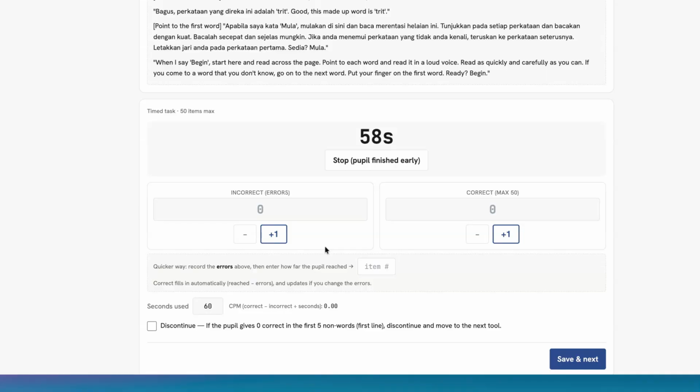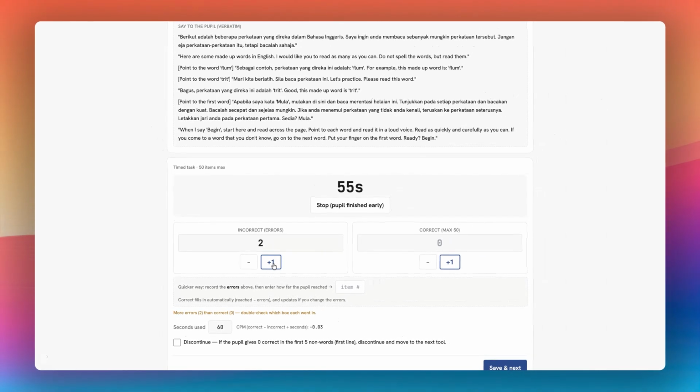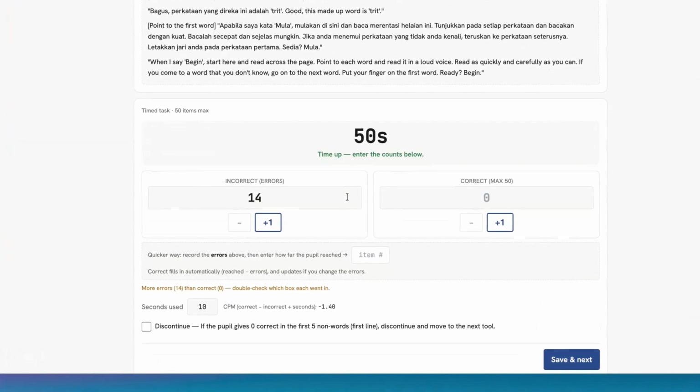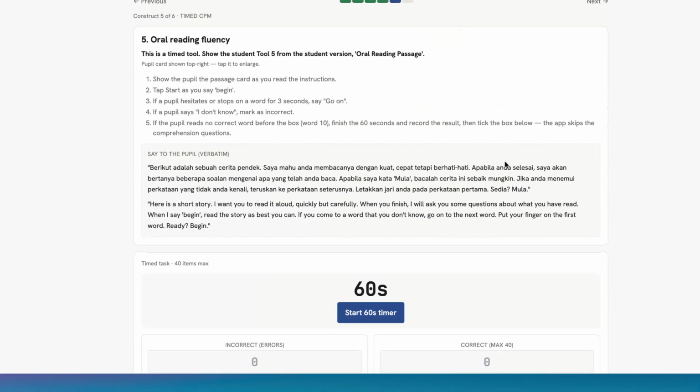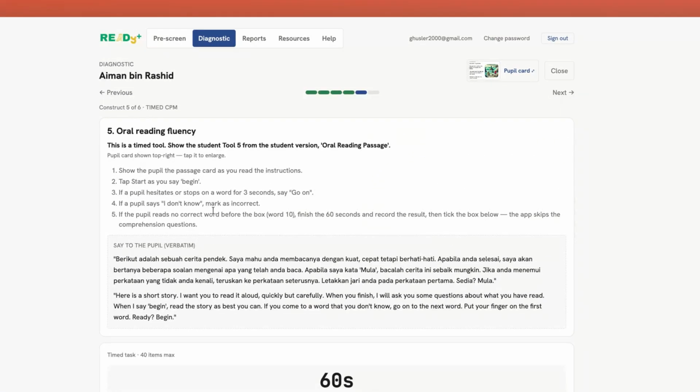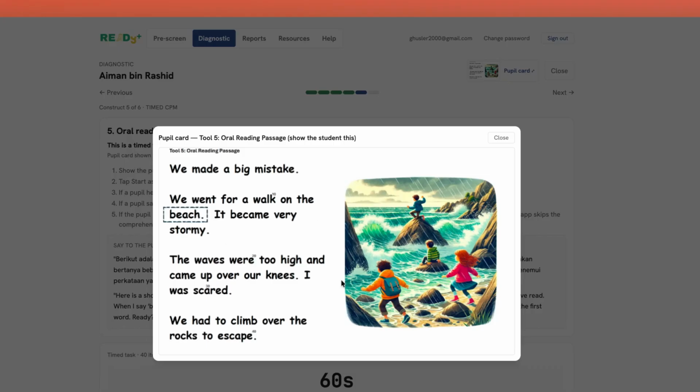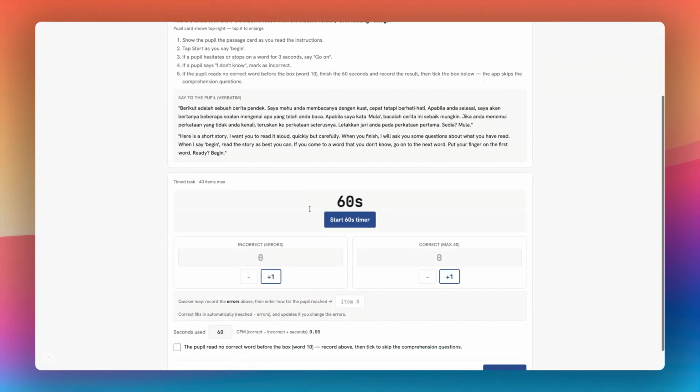You can see that this is the same as the previous timed tool. Record errors by clicking the +1 button each time an incorrect answer occurs. When the pupil finishes, you can stop the timer and, like before, you can manually enter how far the pupil reached, and the system will calculate the correct number. Once you've finished, click Save and Next to move to the next tool. As before, you can access additional details via the pupil card, and then close to return to the overview.